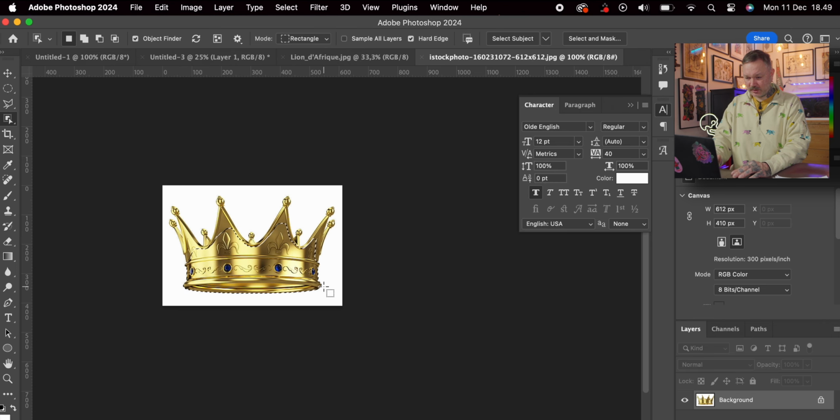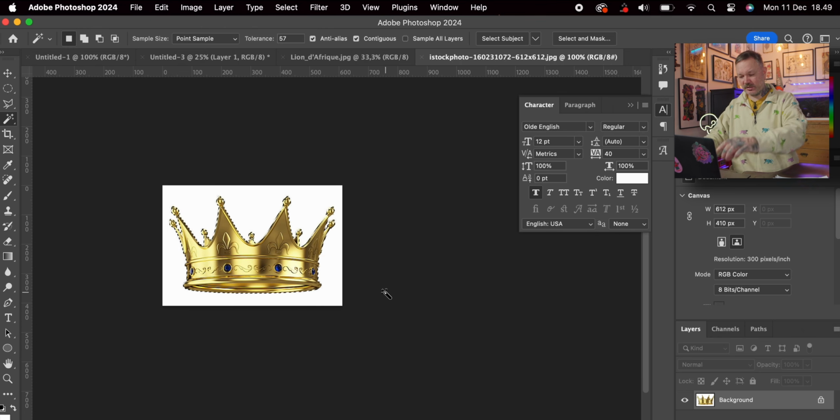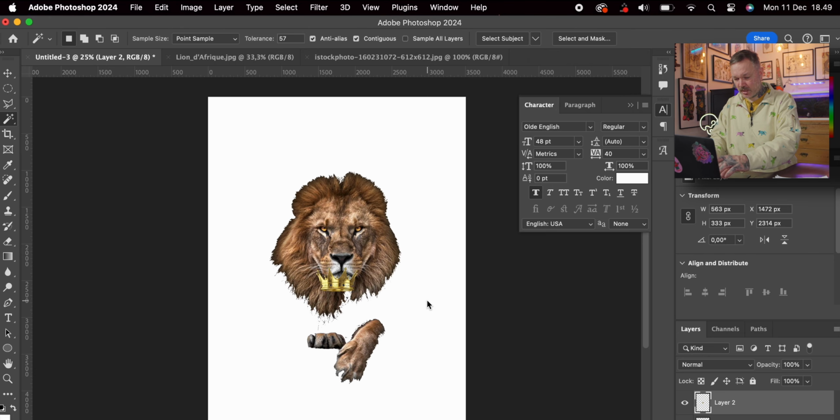Select the object. It also did select the object, and now let's do the magic wand just to see if it works. Magic wand, boom, boom, boom. It's selected. Command Shift I. It selected an inverted selection, so now we have just the object. Command C. There we are. Command V. Now Command T to transform.